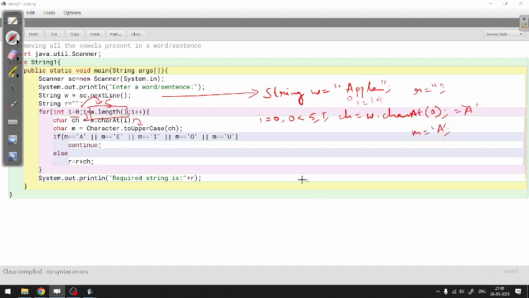Okay, and after that comparison happens. What does the OR operator say? That if any one of the conditions is true, then the entire condition is true.